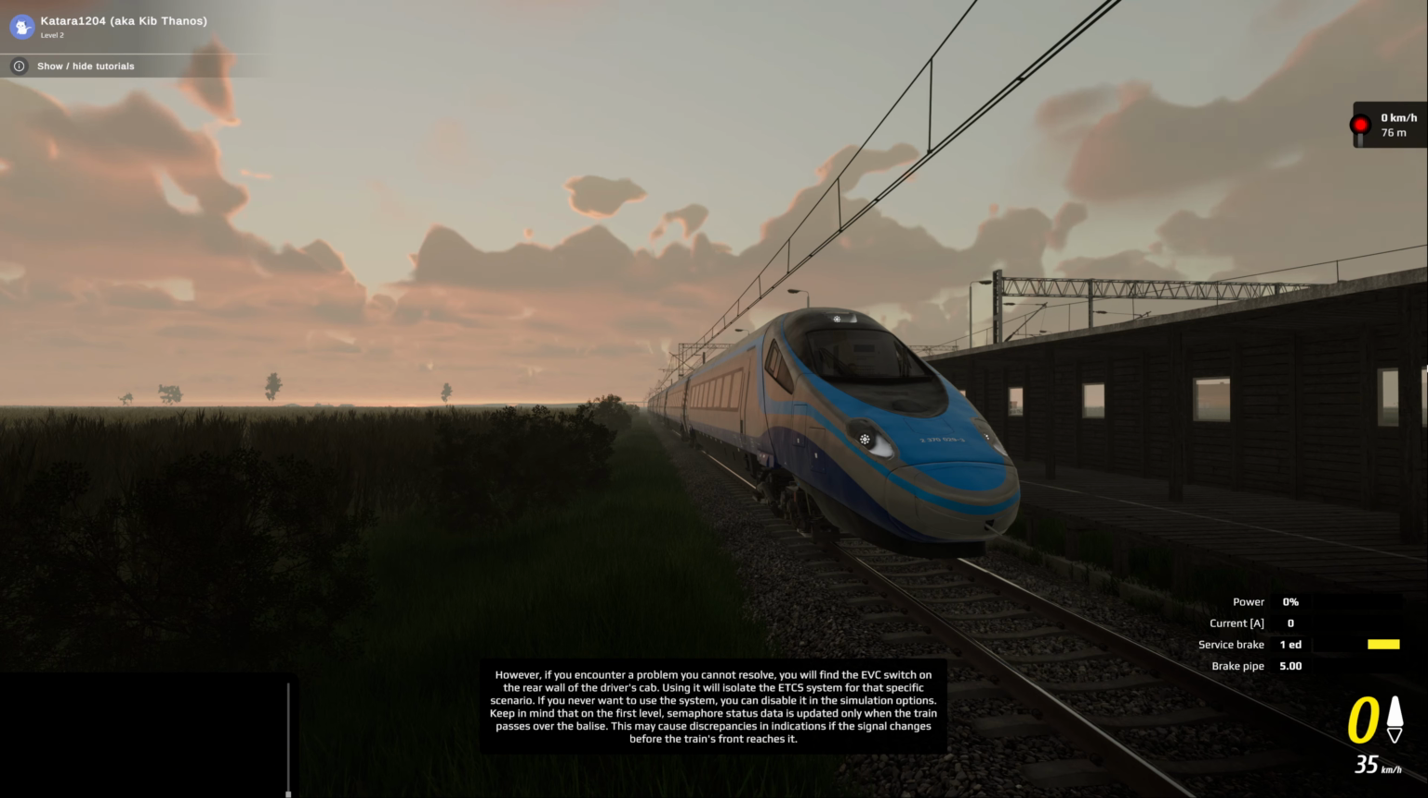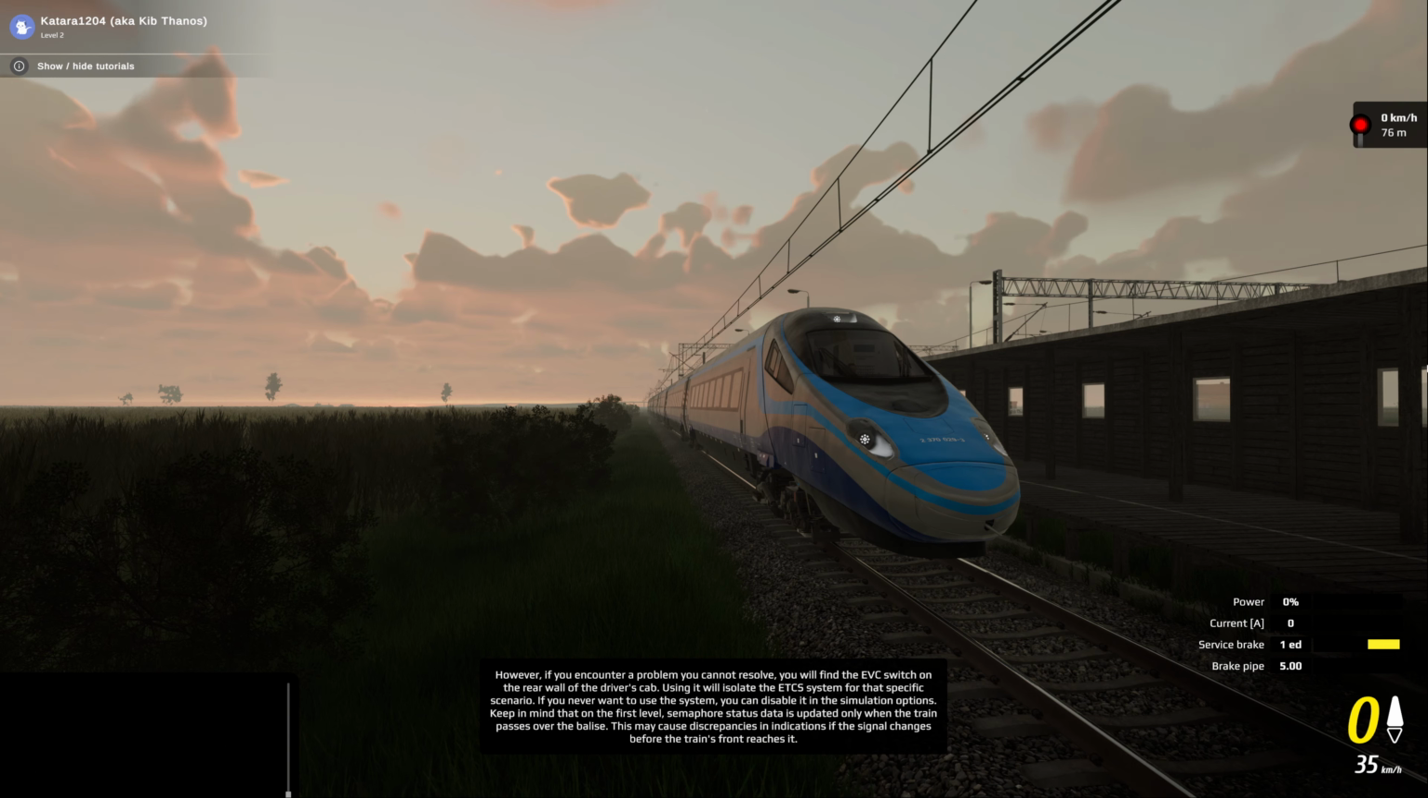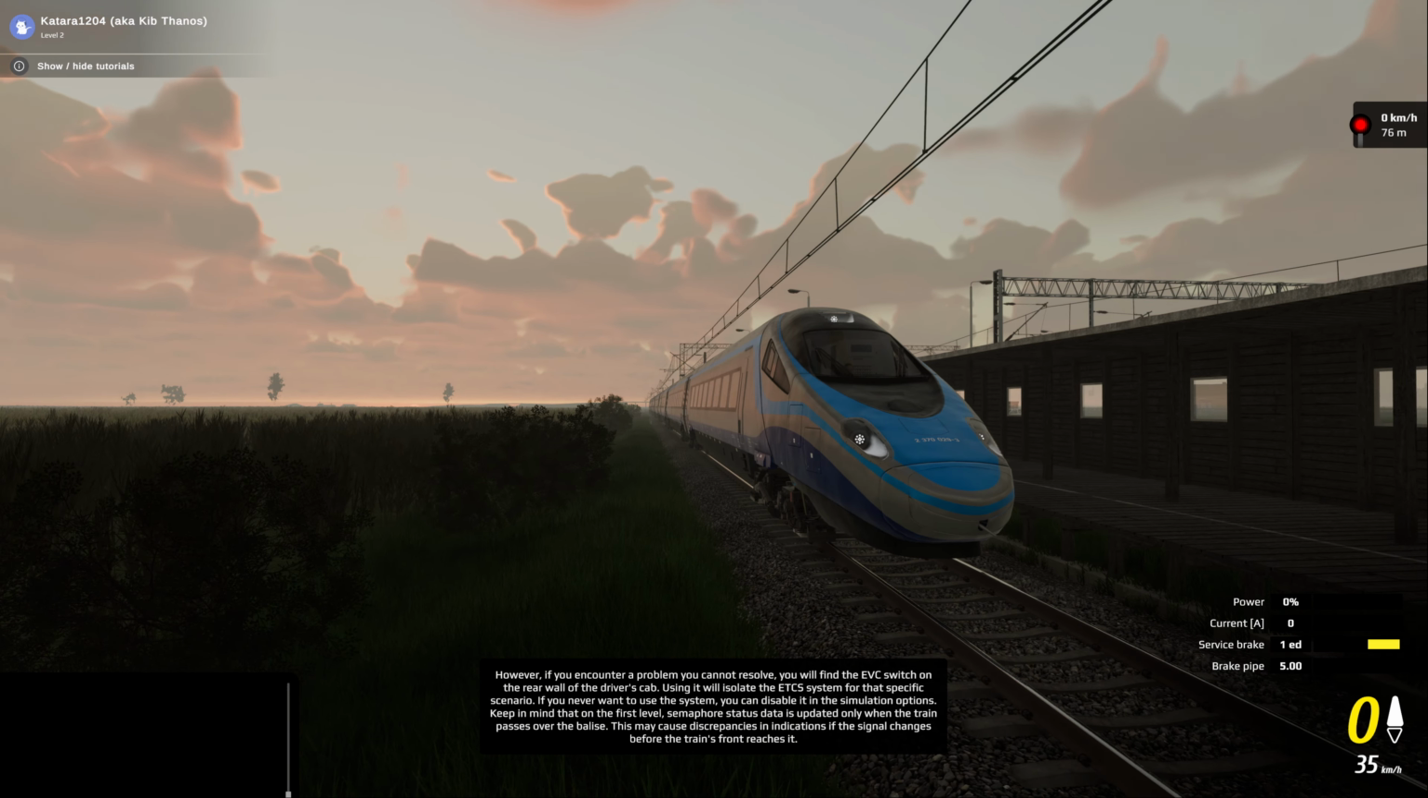If you never want to use the system, you can disable it in the simulation options. Keep in mind that on the first level, semaphore status data is updated only when the train passes over the balise. This may cause discrepancies in indication if the signal changes before the train's front reaches it.